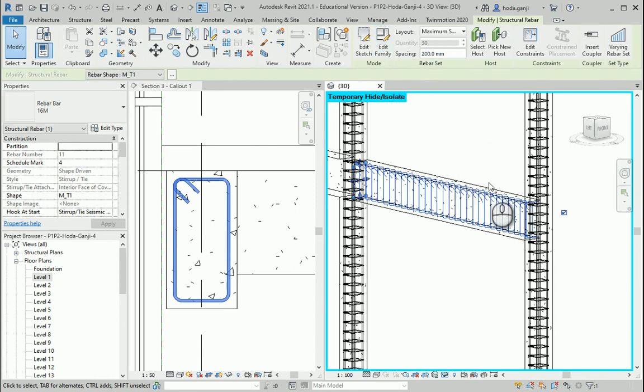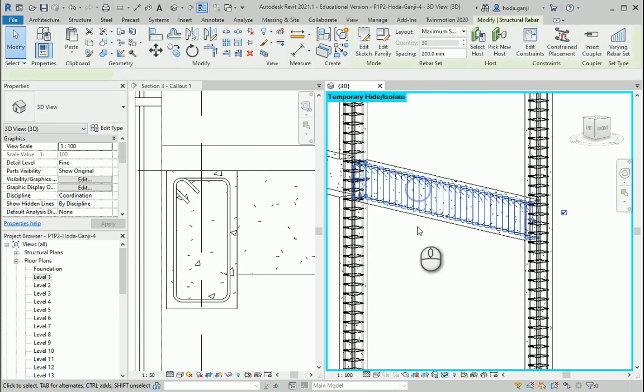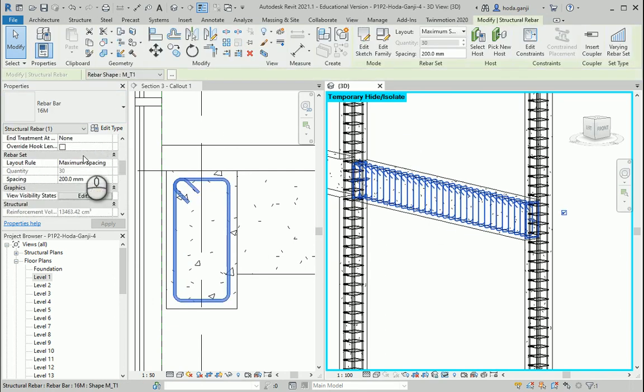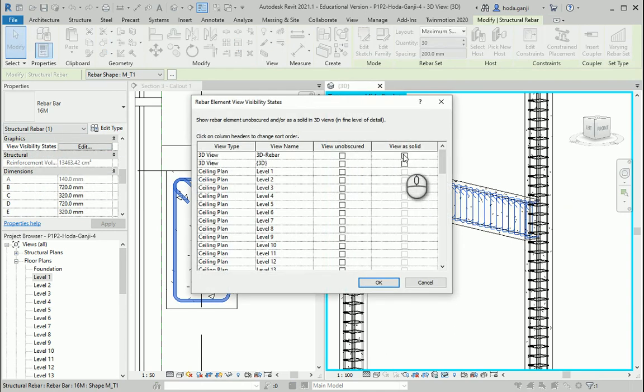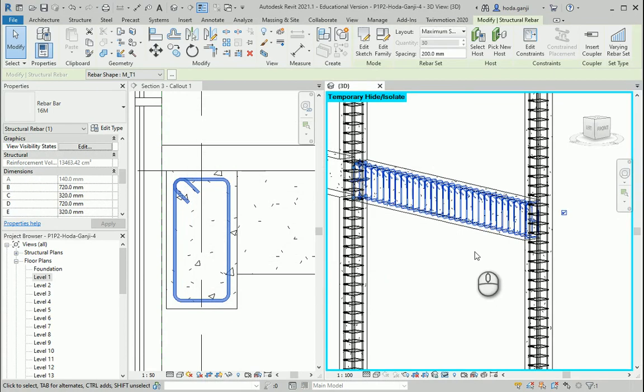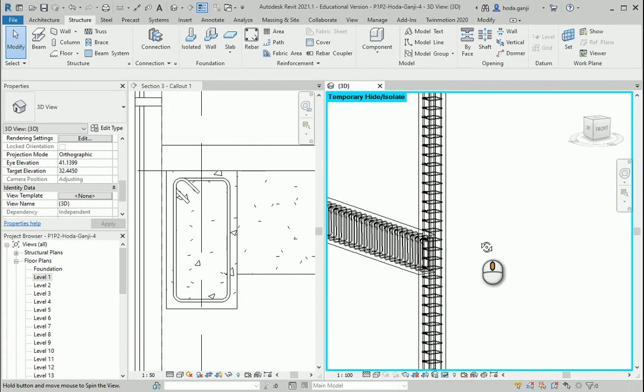And if you want to see the thickness in the 3D view, you need to select them, go to the properties, go to graphics, view visibility states, edit, and it's going to be view as a solid. So that's good over there.